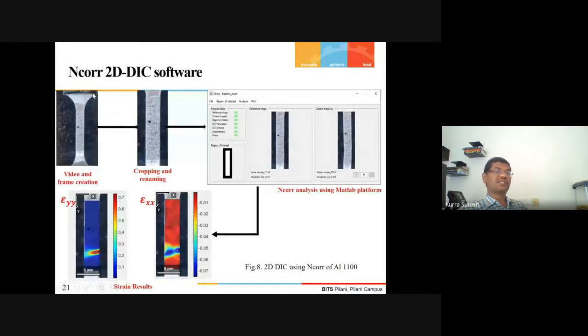Now this is the video. First we record the video. You have to convert that video into images, and those images we need to crop, and then we upload to this NCorr software, and it will give the strains in X direction and Y direction. Okay, this is a uniaxial tension test. And aluminium 1100 we have done this test.